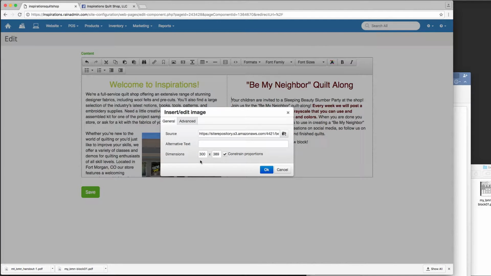But I did upload a new one that was smaller, and you always want to provide alternative text for people who have vision disabilities and they're using a screen reader. So we're going to say, Be My Neighbor quilt. And then if you don't want such a big picture, you can type in 200 and hit tab, and it's going to constrain the proportions so it doesn't get all wonky.